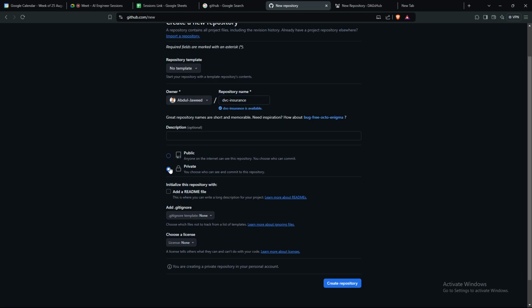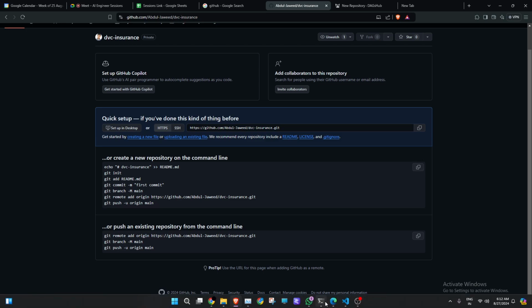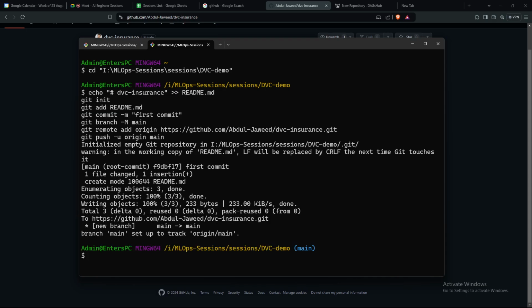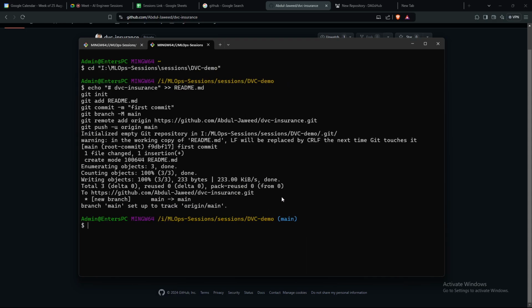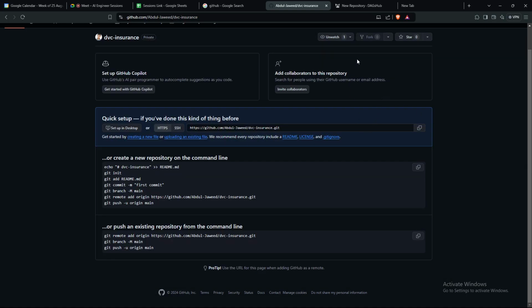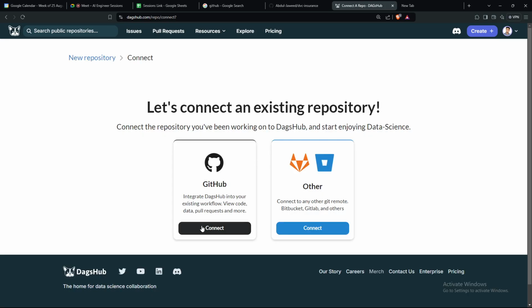Copying the thing. Basically, initializing GitHub to a local machine and connecting it. Now we can connect our DAGsHub to the GitHub.